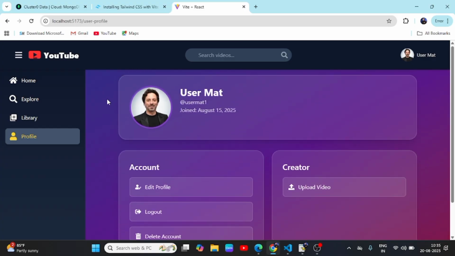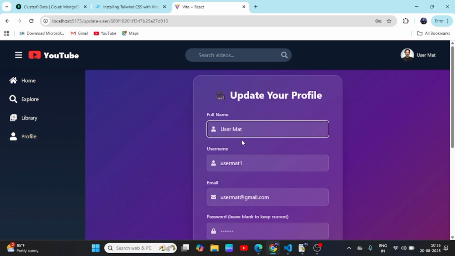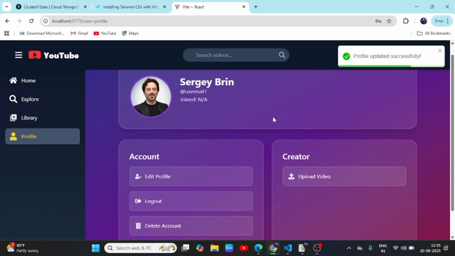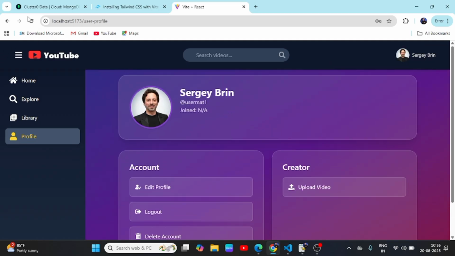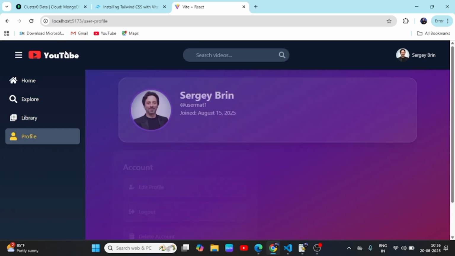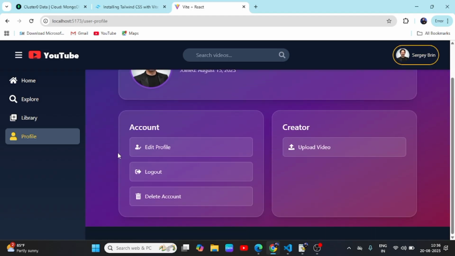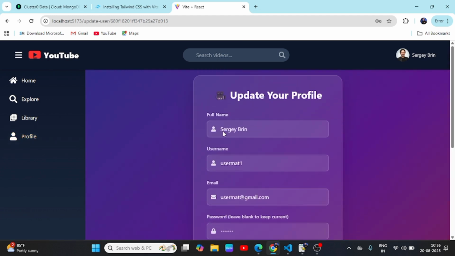Yes, the image is updated. I can also change the name. Let's say Sergey Brin, username Sergey Brin, and then I update it. It's going to work. Yes, Sergey Brin. So you can also update here. So we already worked on this UI.